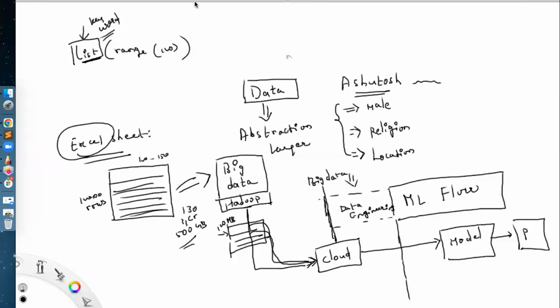Otherwise, if you decompress, then obviously the data is not going to lose its quality as such.